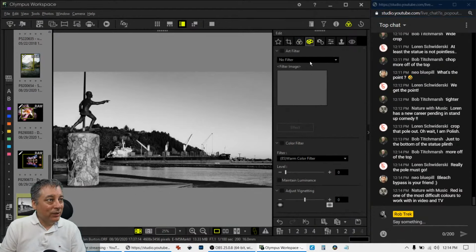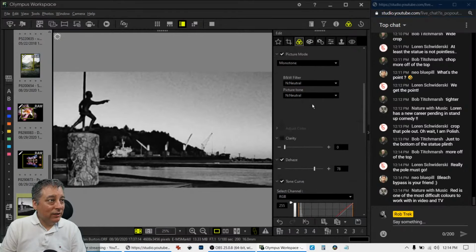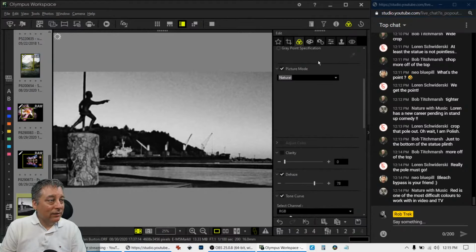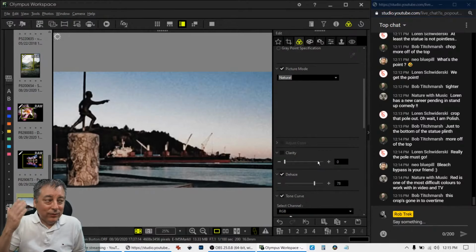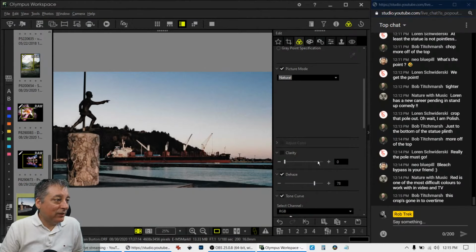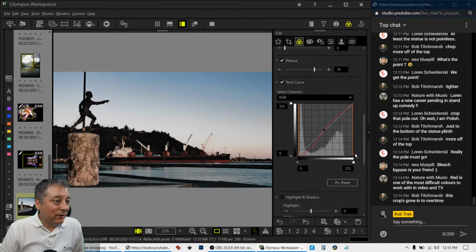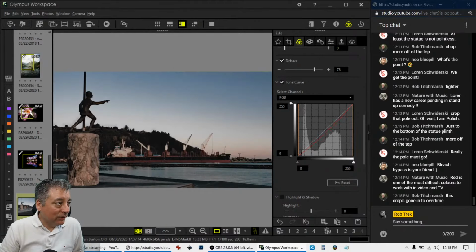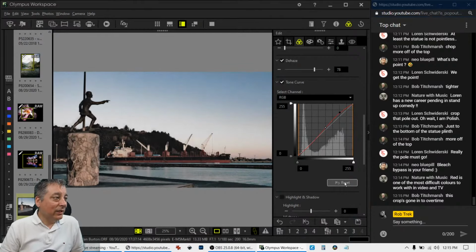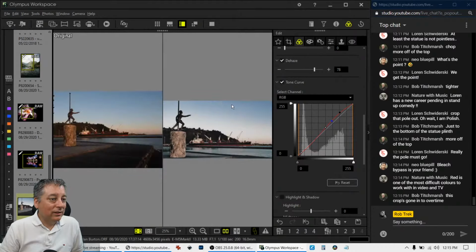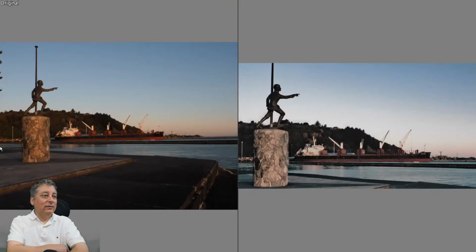Oh, thank you, Neo. Bleach bypass. Neo nailed it. That's the direction I need to go. I don't know why I didn't think of that first, but you're right. Bleach bypass is perfect for this. So let me reset my tone curve, because bleach bypass already has a decent tone curve. I have to raise it up. All right, I think I'm done. Yeah, bleach bypass. That's perfect.